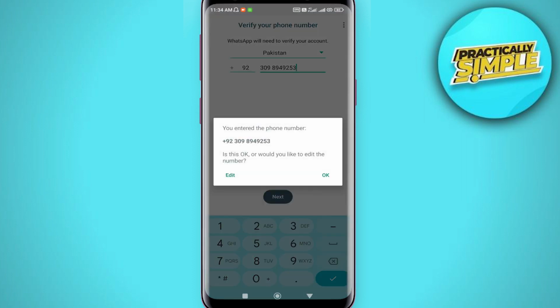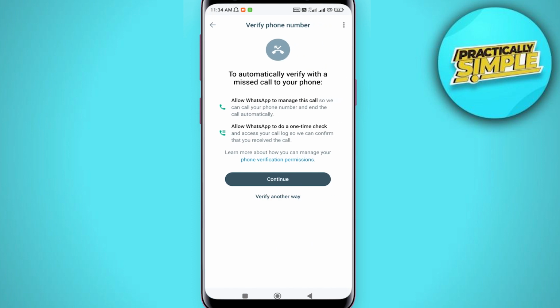Number 3 is wait for a call. If you didn't receive the SMS with the verification code, you can choose the option to receive a phone call instead. WhatsApp will call your number and provide you with the code.